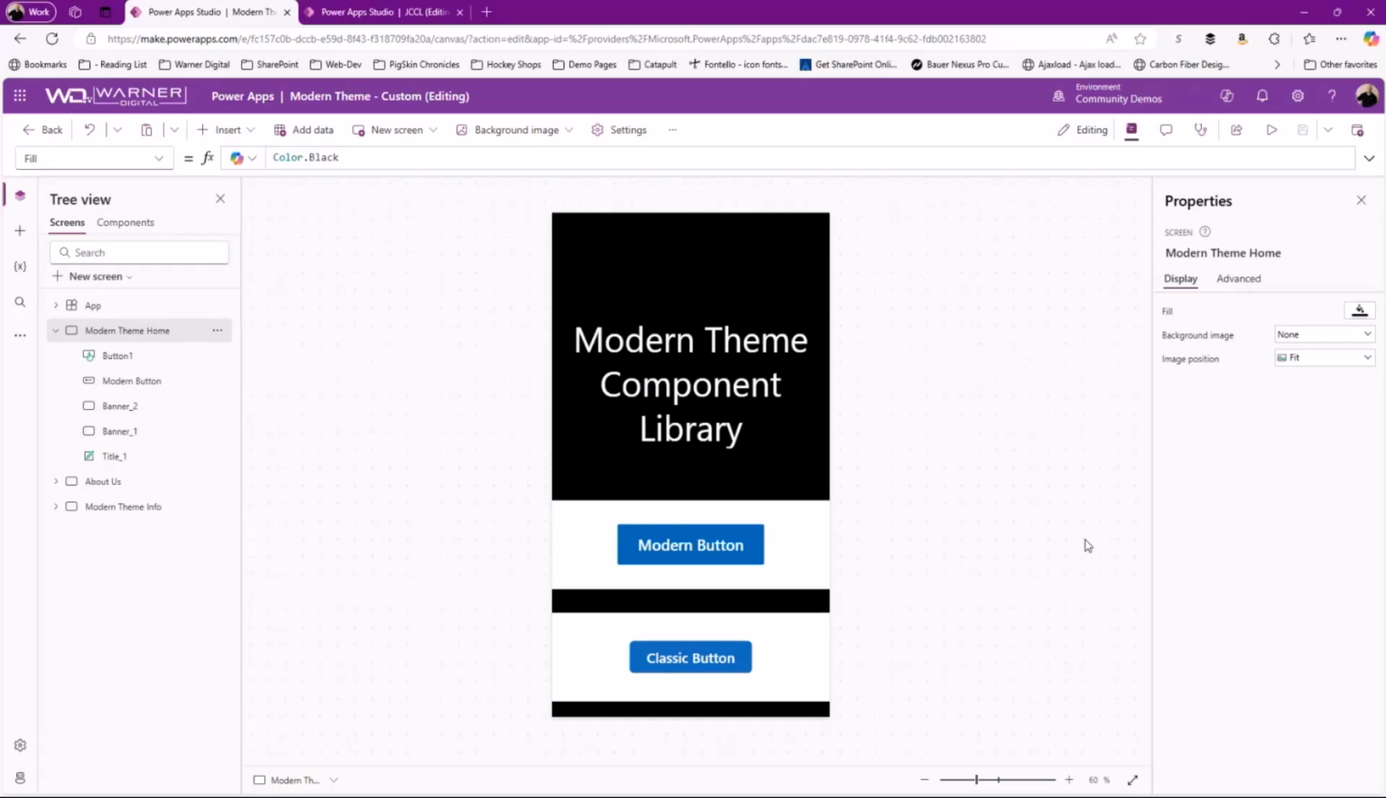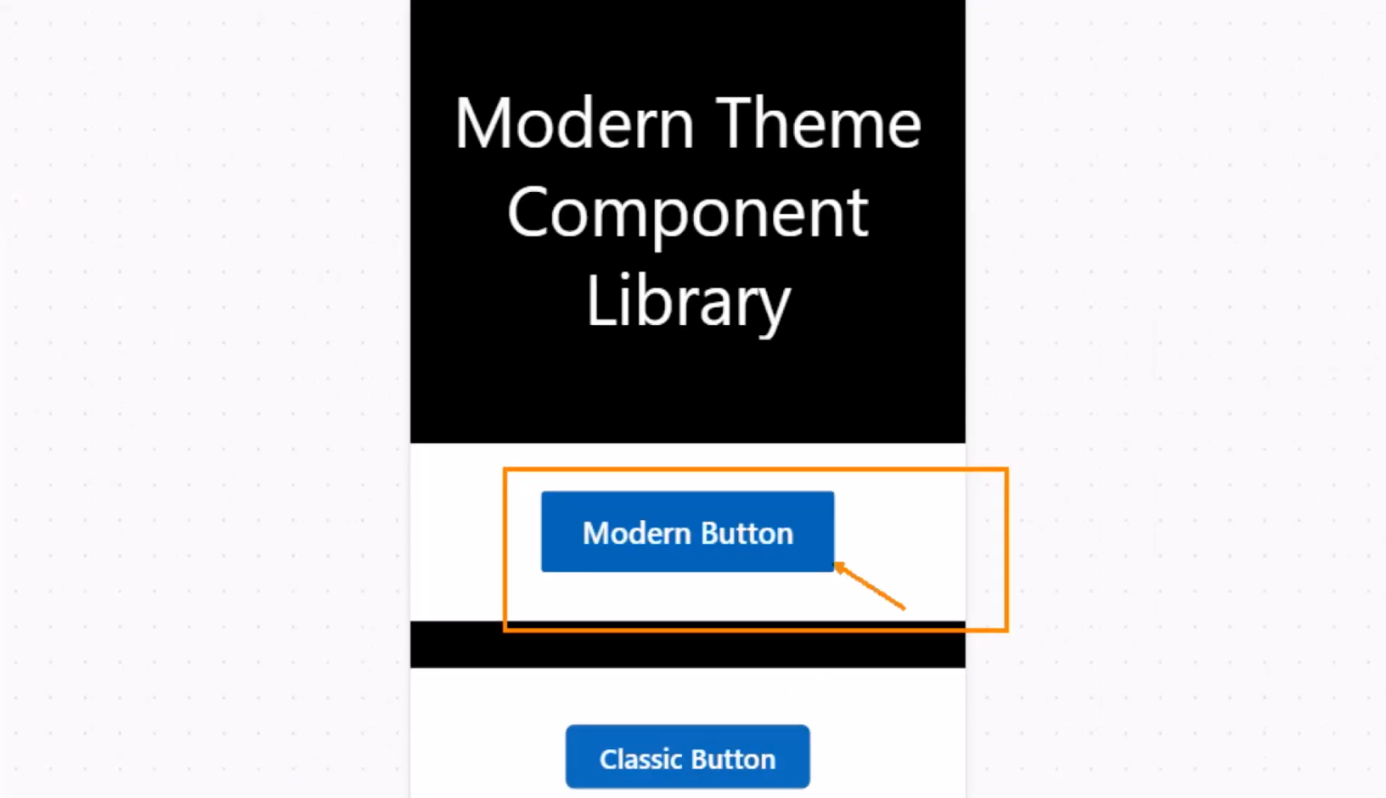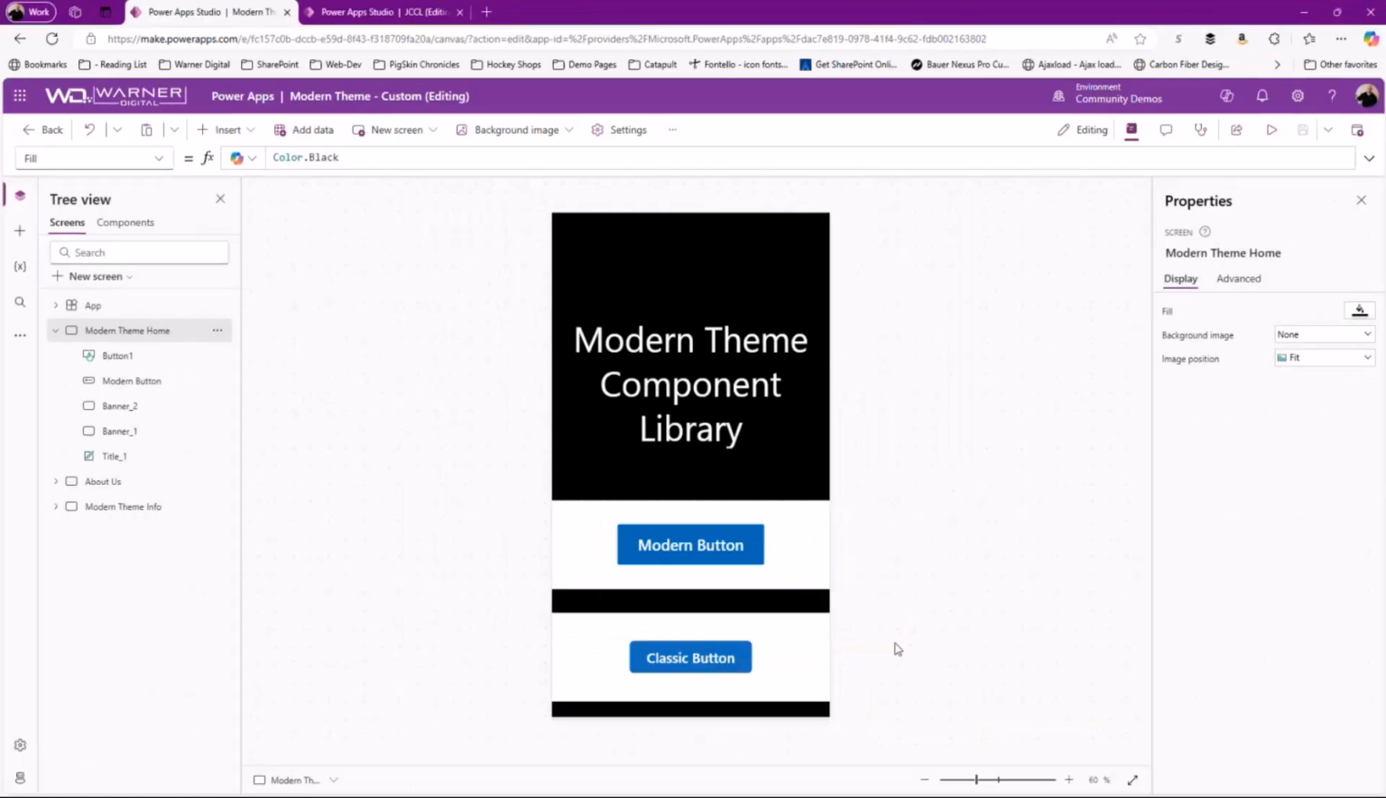So let me set the stage. What I've got here is a simple app. We only have one little screen here. We've got a couple of buttons down here. I've got a modern button and a classic button, because there are some discrepancies between how the theme works within modern button and classic button. So I just want to highlight one of those properties specifically, and you can dive into a little bit more about them later. But we've got a simple app here.